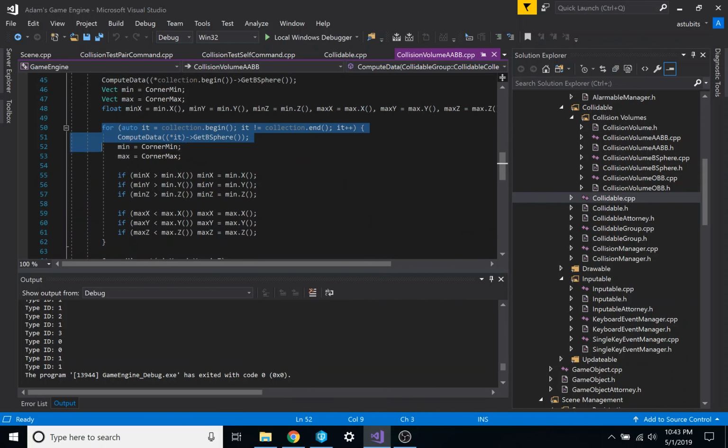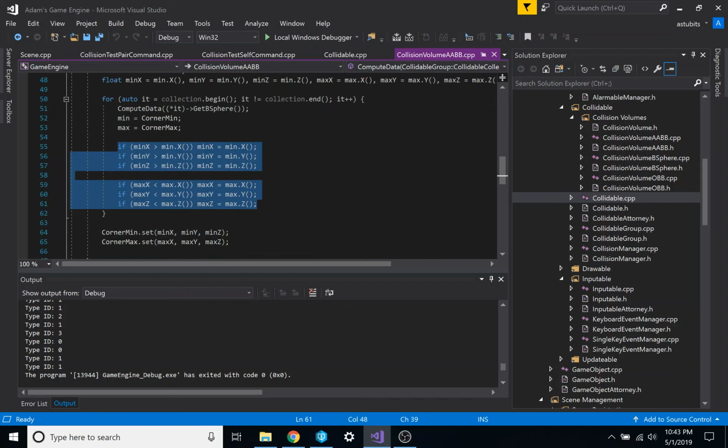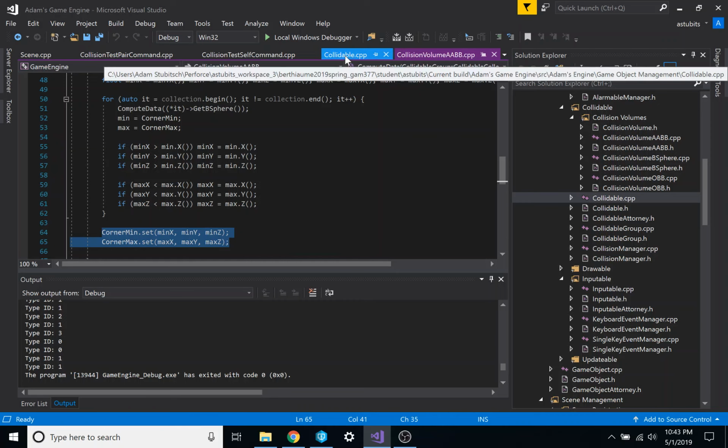And basically, for each of them, we will calculate an individual AABB around the collidable object's B-sphere, calculate the min and max, and then recalculate for each object the overall min and max for all the objects. Once we find those values, we'll set those for the AABB of the collidable group itself.